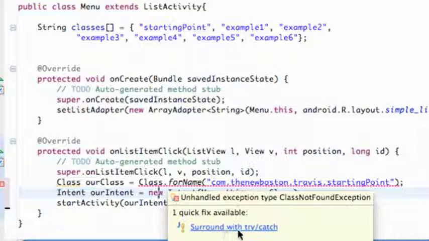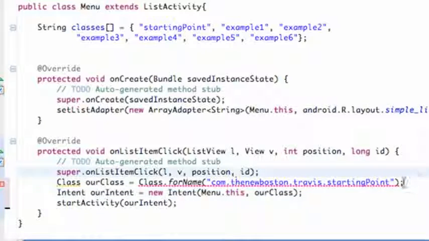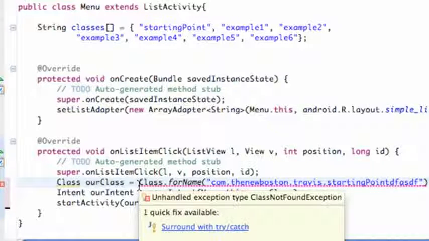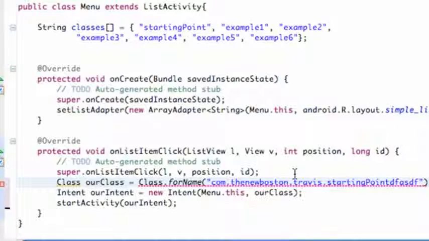It says surround with a try and catch, because basically we could say whatever we want. We could say, you know, starting point blah blah blah, and be like, yeah, create a class for that, and it's going to be like, hey, you tried to trick me, there's no class like that, and I spent the past 4 hours trying to do that, and basically our application isn't going to look like that. So we need to surround this with a try.